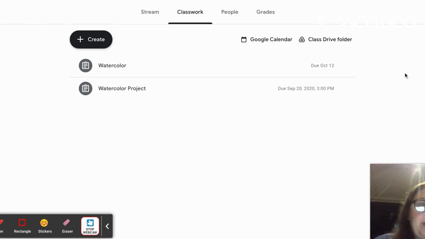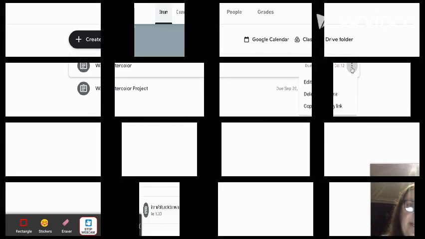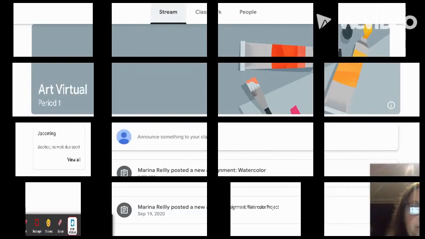Right next to the assign button, there is a little drop down that you can select. So let's take a look at the watercolor project that I just posted. As you can see, it says the due date over here, and then I can still edit it from this page if I'd like to.